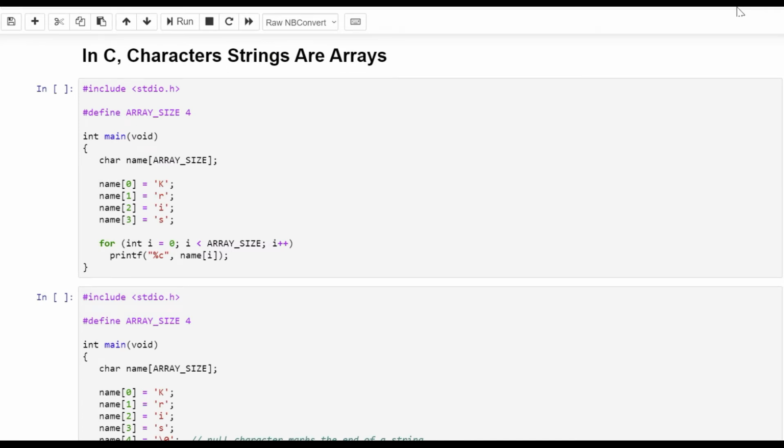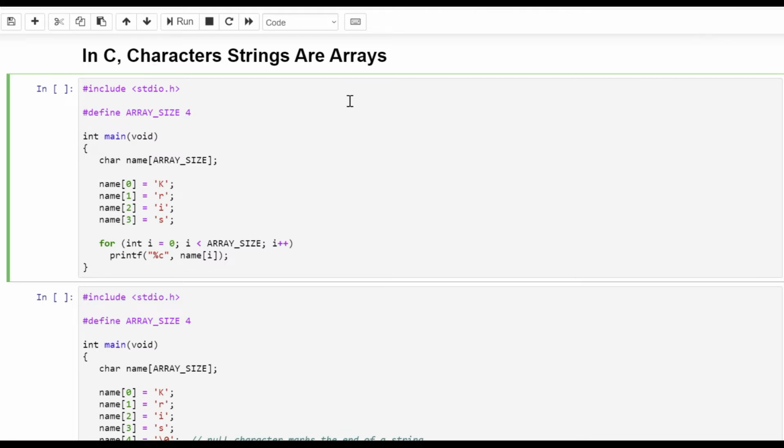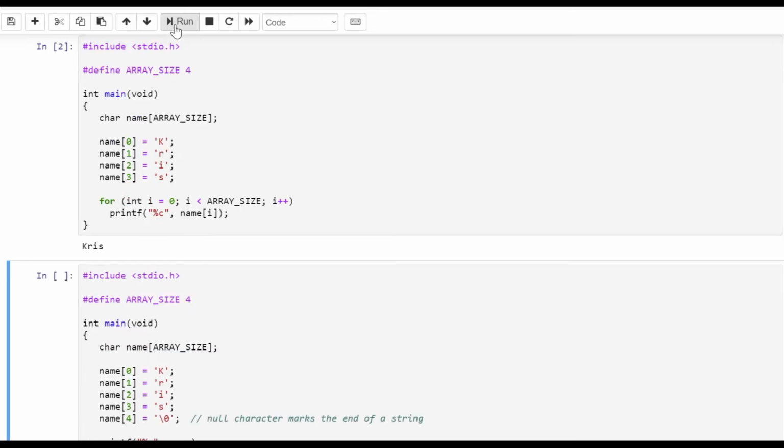Probably the most common array you'll use in C is a character array. In this case, we've declared an array called name. It's of type char. It's based on our constant array size, so it has 4 elements. We initialize each one of those elements, so name sub 0 is K, name sub 1 is R, name sub 2 is I, name sub 3 is S. We then loop through the array, displaying the corresponding values. When we run this program, we'll see the following output.